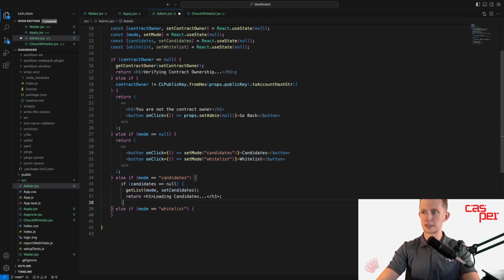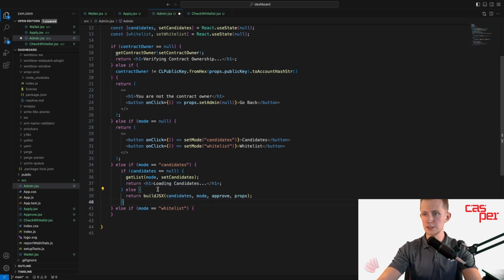If the user selected candidates, then we check if candidates is equal to null. If it is, then we get this list of candidates, which we'll write in just a second, and we return a label "loading candidates". However, if candidates is not equal to null, then we know candidates must exist, so we return a function buildJSX, which we'll write in a moment, that prepares the list of candidates in JSX.